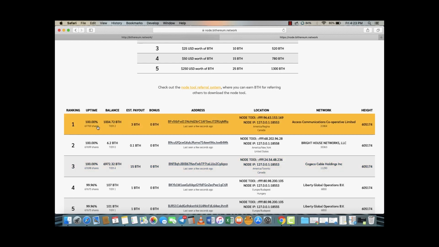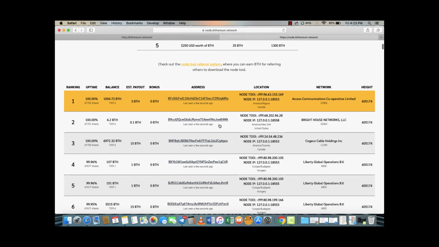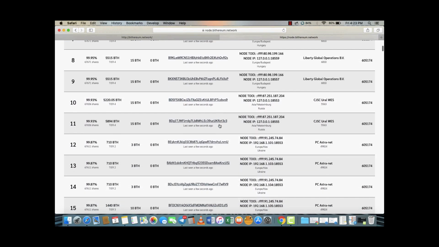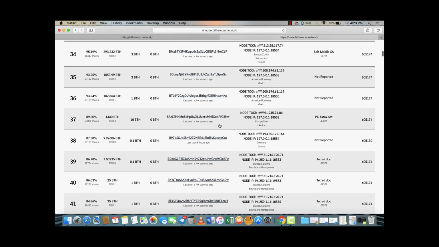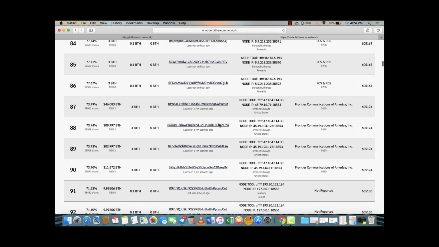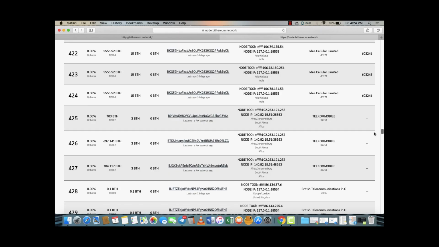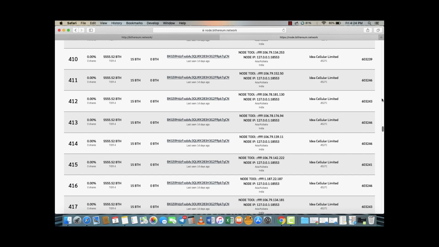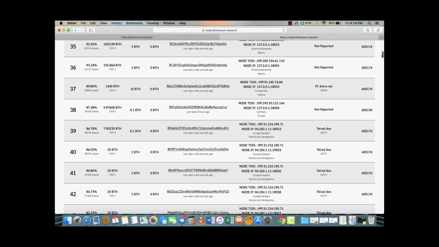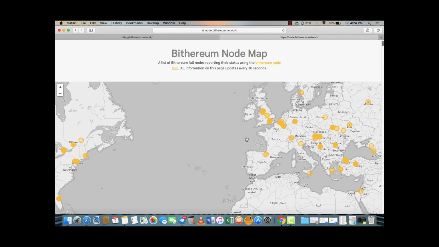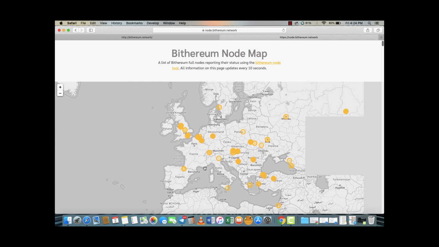And right below that is the list of all the nodes. So showing important information like the uptime, the balance that's in that address associated with the node, the location, and all that good stuff. So you can just scroll down. If you want to look for yours, you can just Control F and enter in your address to see where you are on this, what your uptime percentage is, and how much you're expecting yourself to earn this week in Proof of Uptime. And that's about it.